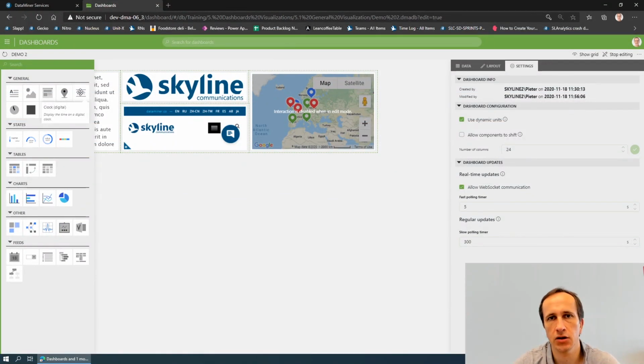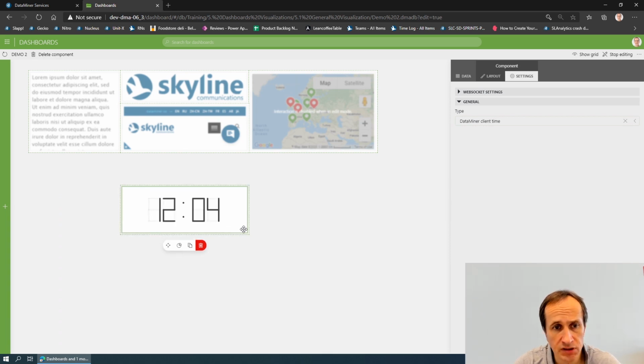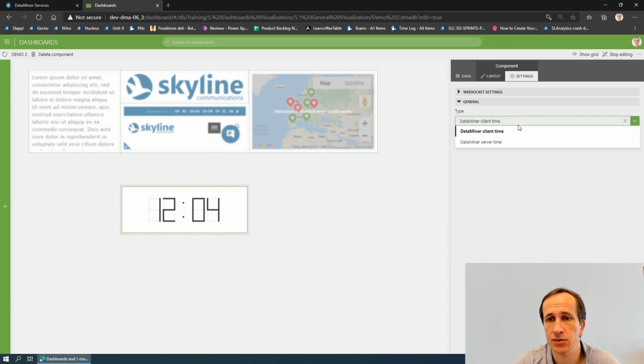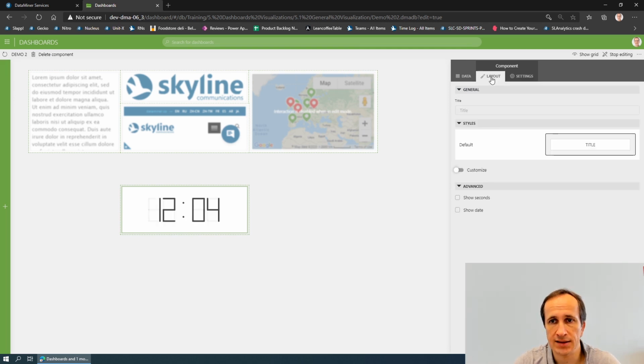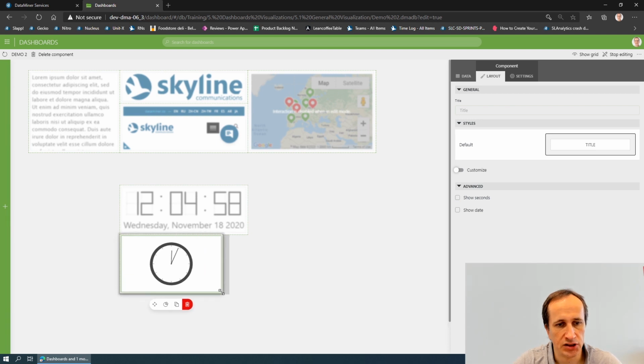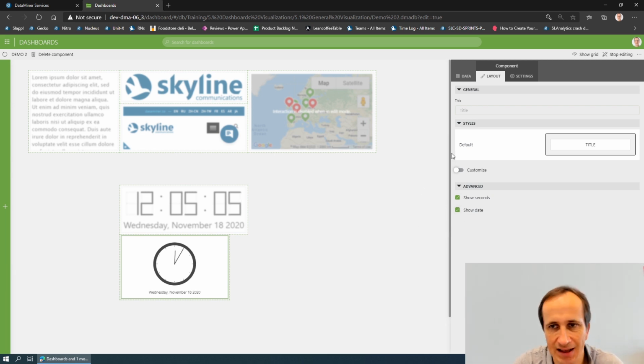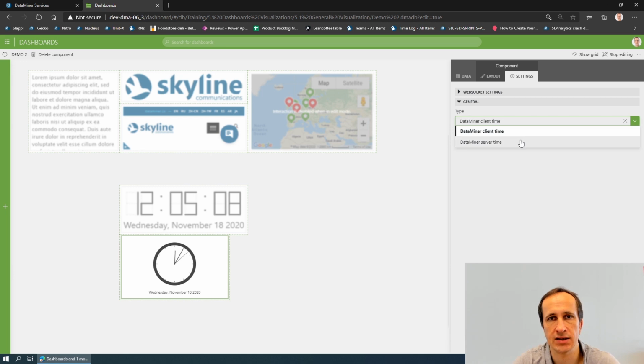Next one is our DataMiner clock. We have it in 2 flavors, a digital and an analog clock. Let's start with the digital clock. If we bring it in, we see again we cannot link any data to it. And in the settings, we can choose between the DataMiner client time or the DataMiner server time, which is the same in this setup. Looking at the layout, we can see we can toggle the seconds in the visualization and also to show the date. Similar as with the digital clock, we have our analog clock, same options, show seconds and date, and we can choose between client and server time.